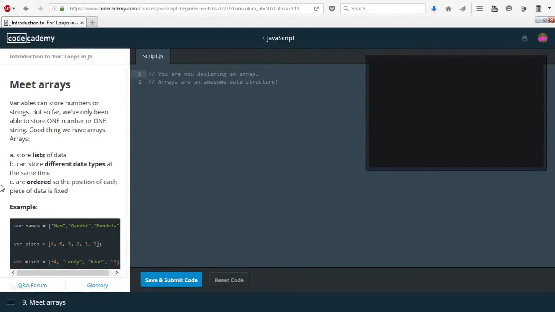So last time we looked at how for loops actually work. Today we're going to be using them in something that you might see in an actual program, or at least I hope so. So let's see. We're going to be learning about arrays.